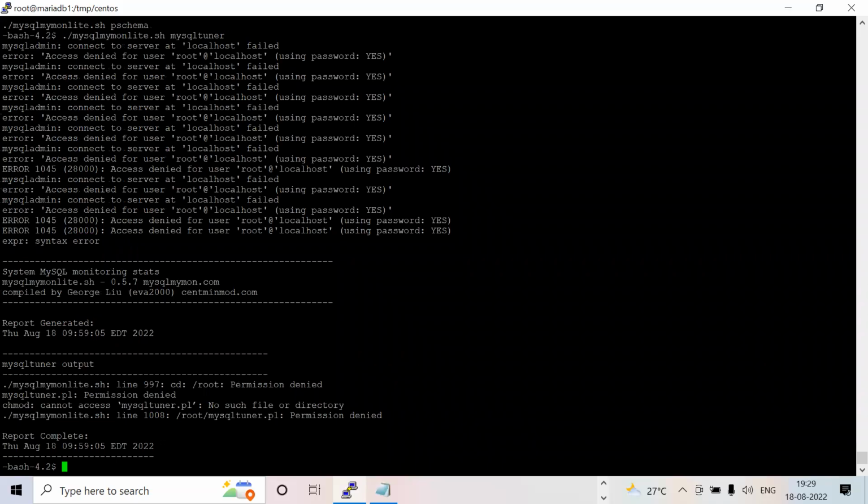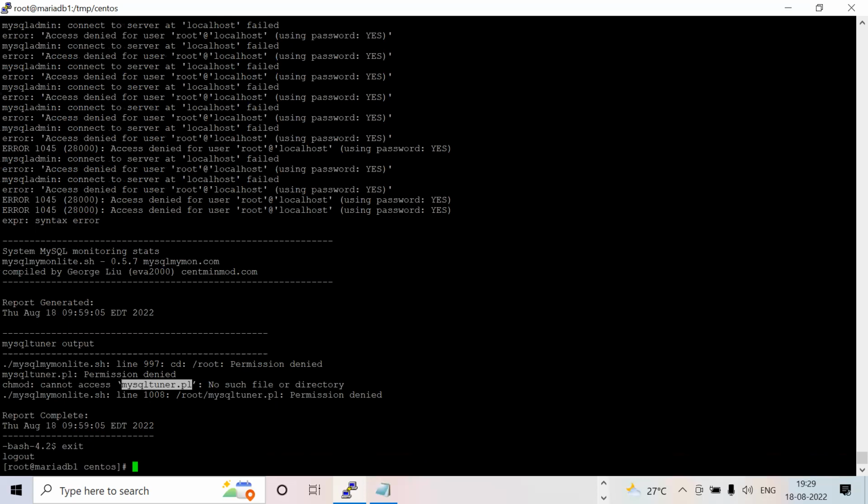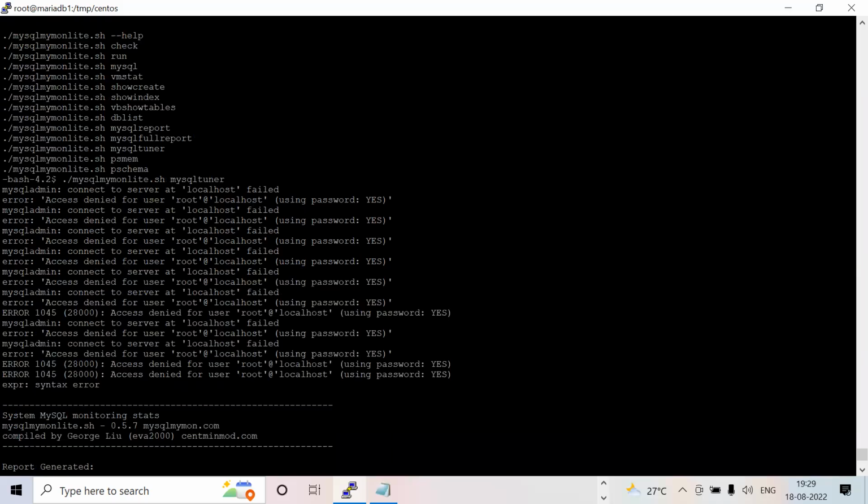What have they given? Every time permission denied. Cannot access MySQL tuner, no such file or directory. Okay. Wait. Exit. I'll do one thing. That same command I will run from root. What are the suggestions it will give?